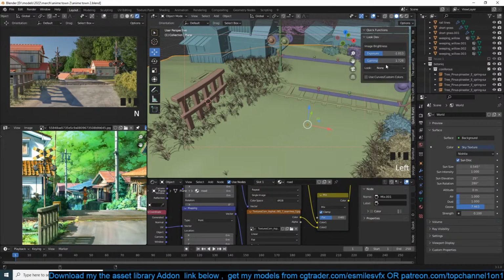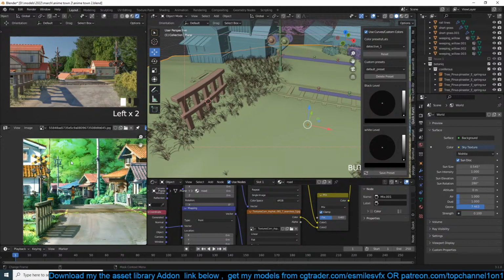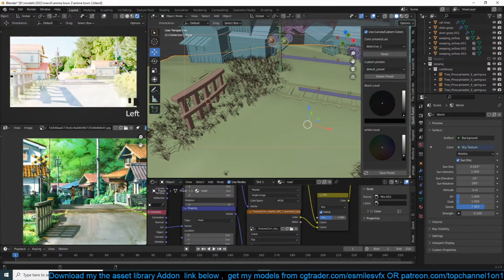Let's go to quick functions. Let's do some colors. I think this has a kind of bluish tone, so let's try adding something like that.